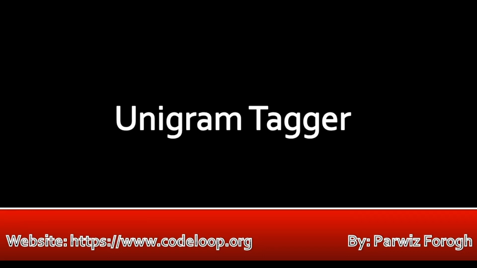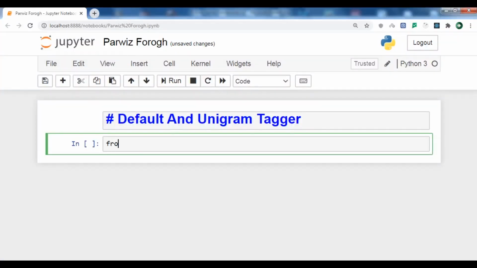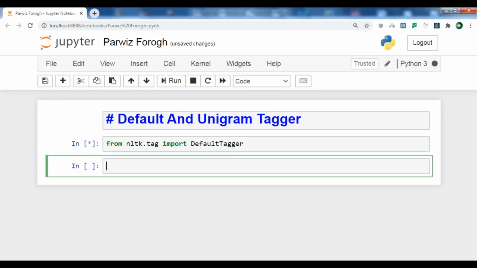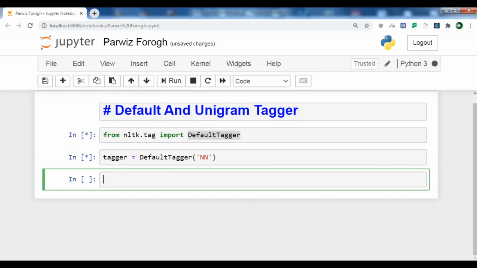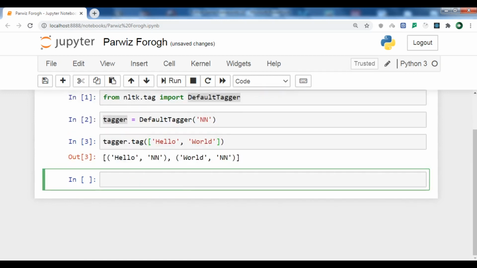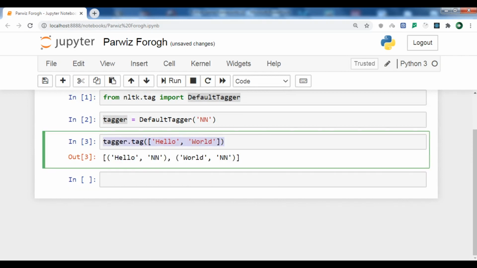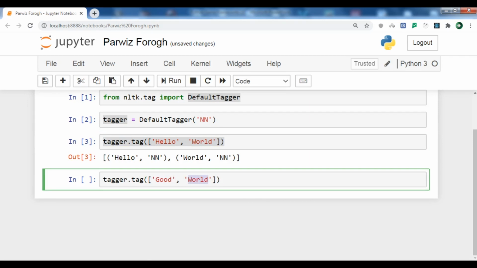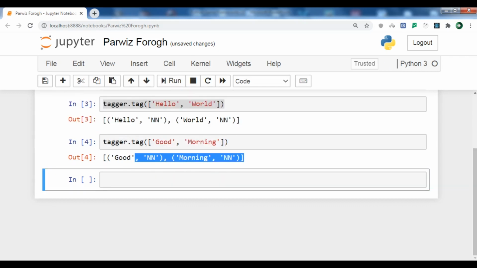Now let's create some examples of these. The first thing, from nltk.tag we are going to import DefaultTagger. After importing the default tagger, we are going to create our tagger, our DefaultTagger, and here, for example, I want to use NN. After this we can do our tagging process. We can just say tagger.tag, and for example, hello and world. You can see that this is the result. Let me copy this once more, for example, good morning. Now you can see that this is the result.